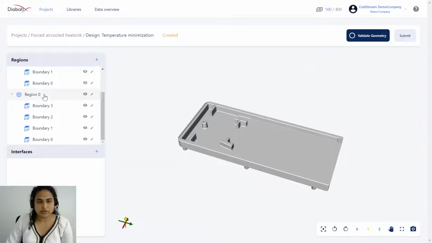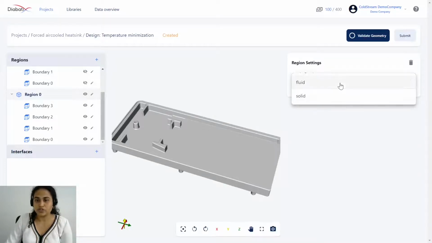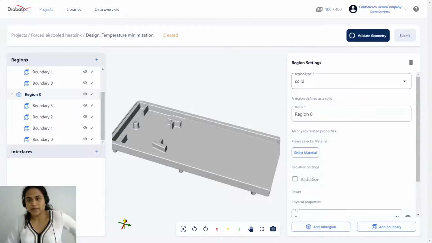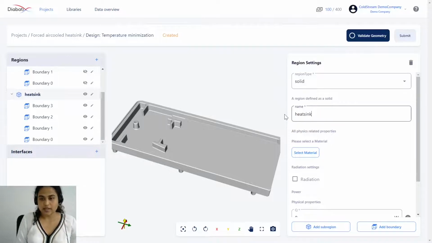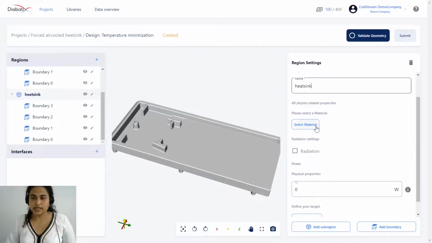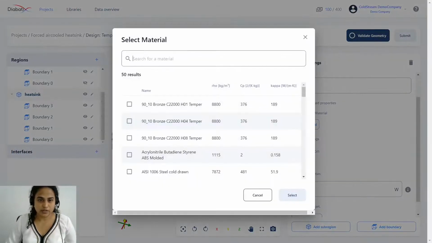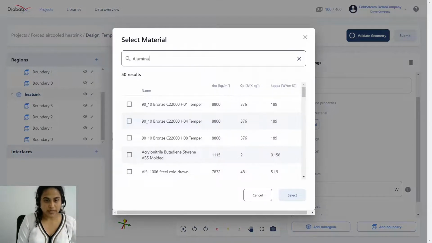So you just click on region 0, choose the region type. In this case, it's a solid. So I will choose solid, and then I can give it a name. I'm going to call it heatsink. The next thing I can do is I can select the relevant solid material for it from our solid library. So I click select material. I'm going to go with an aluminum alloy.